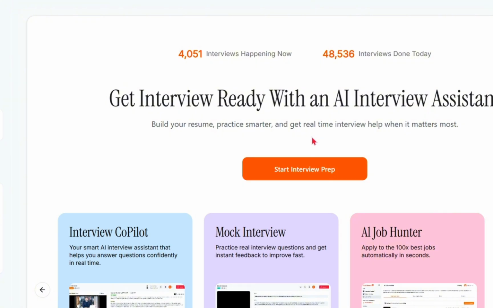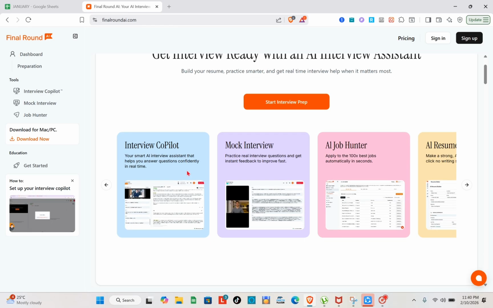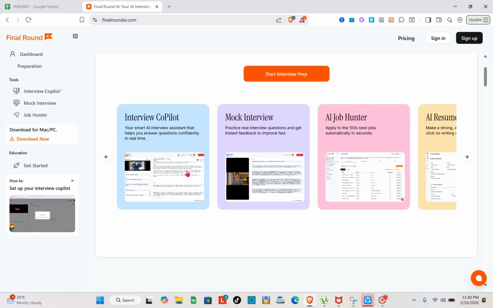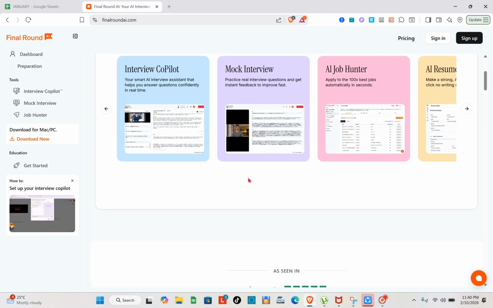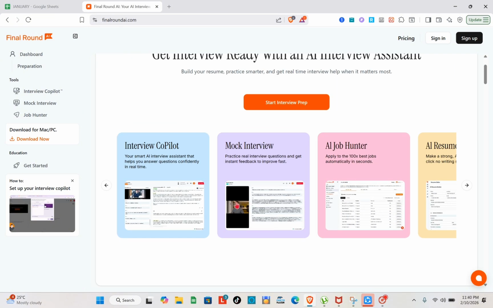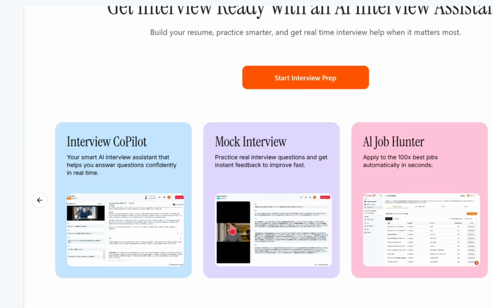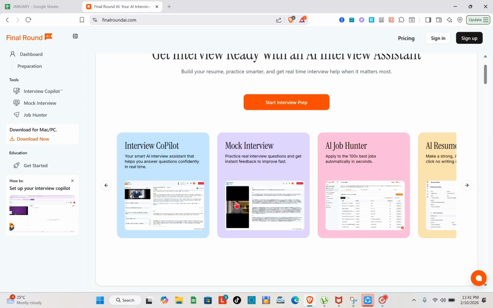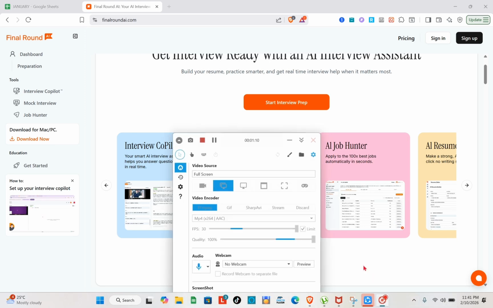Final Round AI is an online platform that helps you prepare for job interviews using artificial intelligence, or AI. It can simulate real interview questions, analyze your answers, give feedback on clarity, confidence, and structure, and even help tailor answers for specific job roles. Think of it as your personal interview coach available anytime.